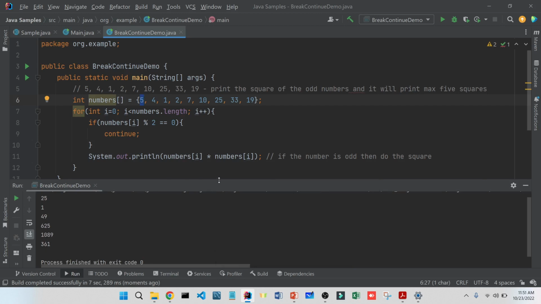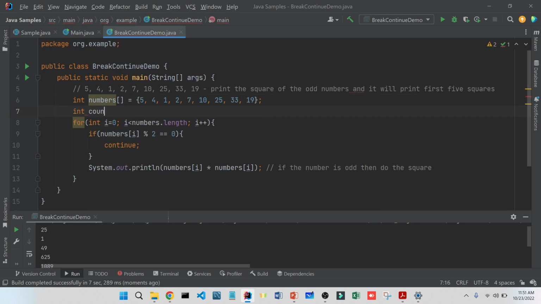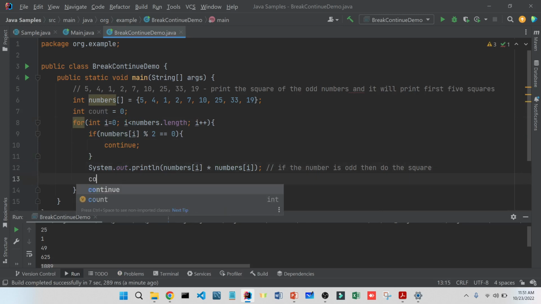As per our condition, we have to print only the first 5 squares. So what has happened over here is that we have printed everything. What we are going to do is take one more variable, an integer count, that will keep track of how many squares we have printed. It will start from 0, and whenever it does a square, we will increment its value by 1, so count++.